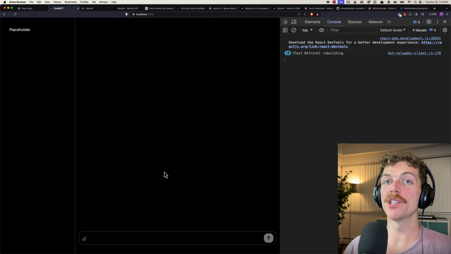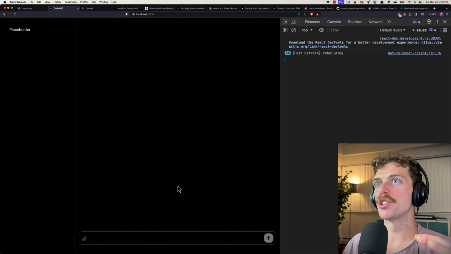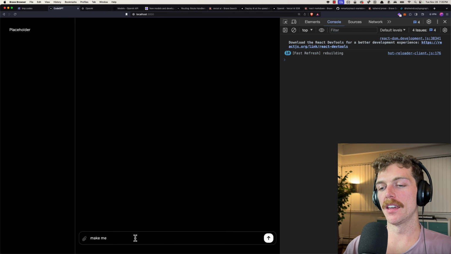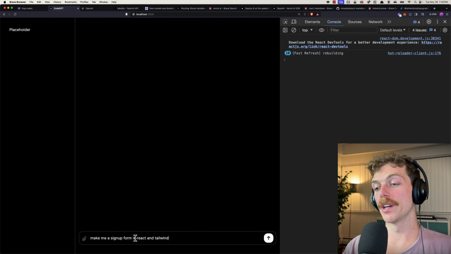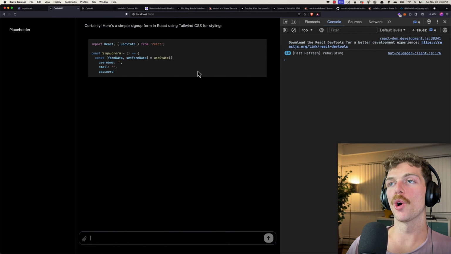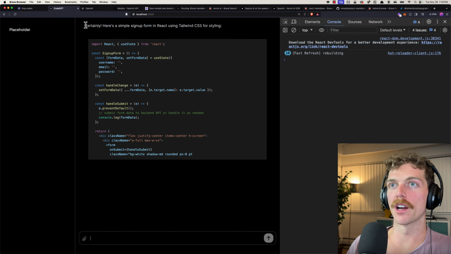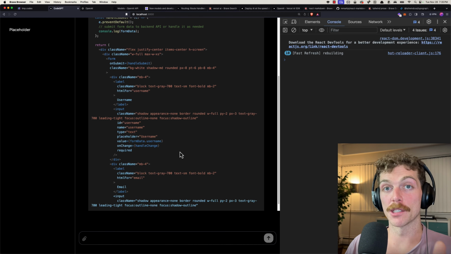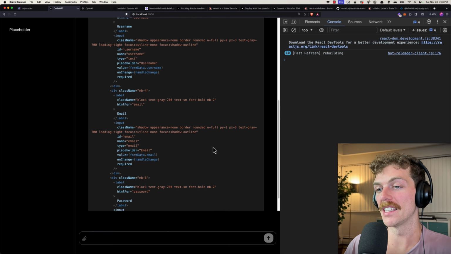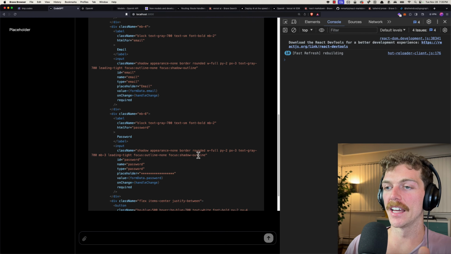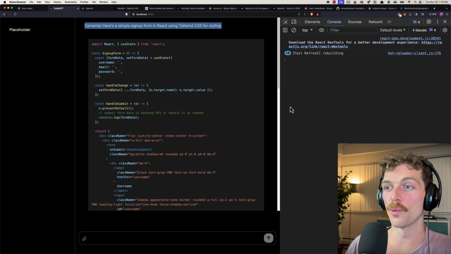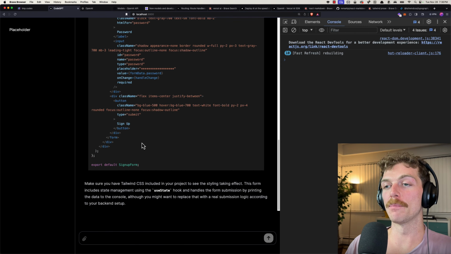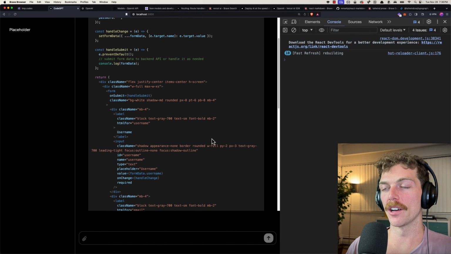Now that we have this rendering correctly, I really want it to only render code. So if I say, make me a sign up form in React and Tailwind, I want this to only give me a code block. I don't want extra text surrounding it, and I don't want an explanation after, because GPT can write a lot of text. For the sake of this application, I don't want any of that. I just want the bare bones code that I can then iterate on.